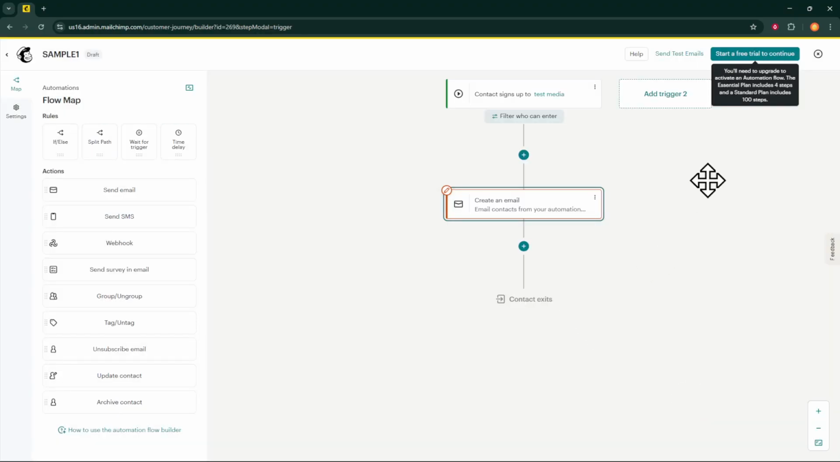Once your flow is built, take a moment to review the entire sequence. Check the trigger, the timing, and each action to make sure everything is set up correctly and nothing is missing or out of order. When everything looks good, turn it on so contacts can start receiving messages automatically. Once activated, Mailchimp will handle the rest in the background based on your setup.